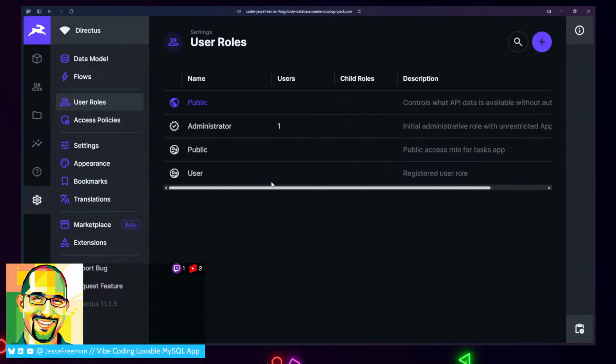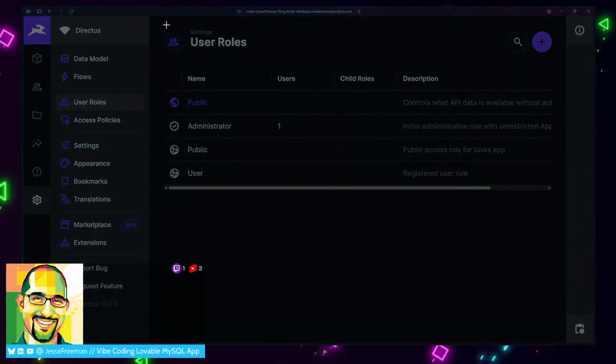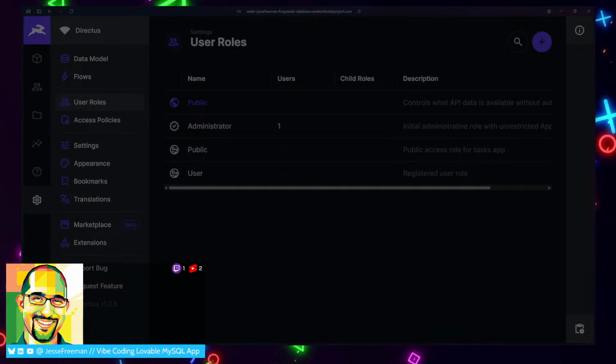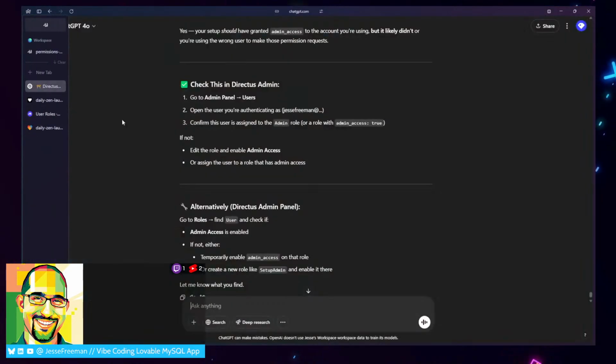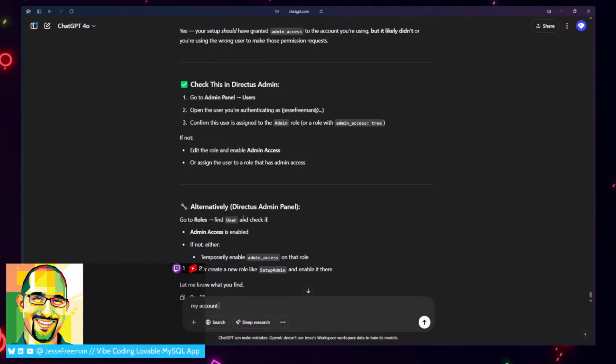It says that I have unrestricted access to the DB. My account, the admin, says unrestricted access to the DB. So what is the issue?